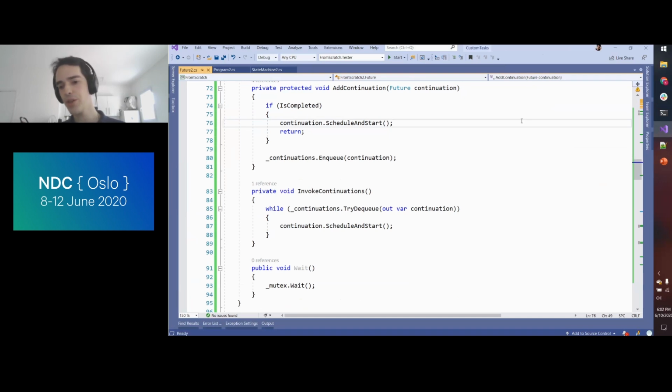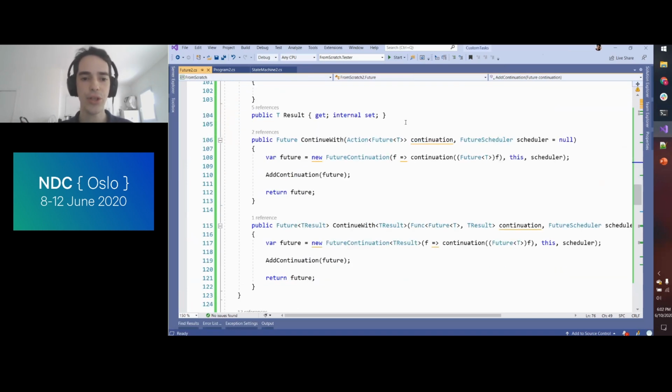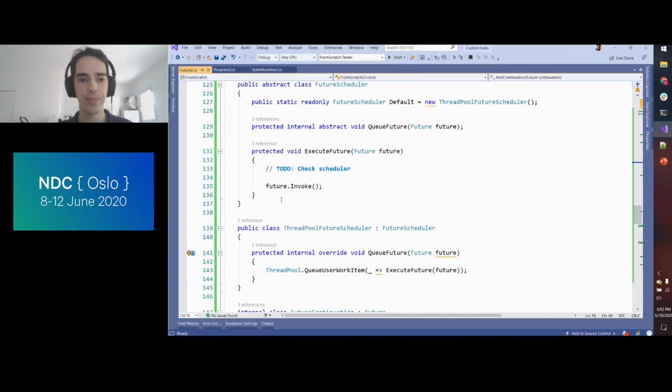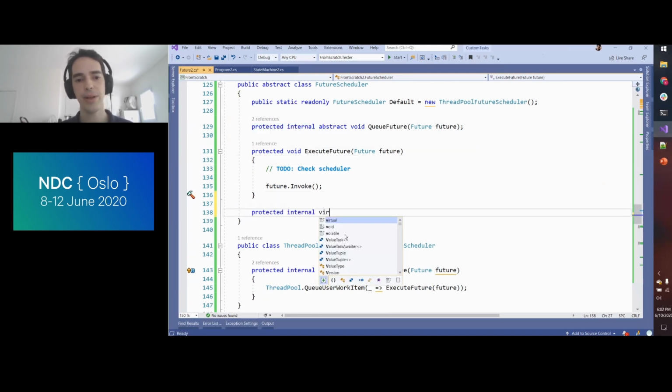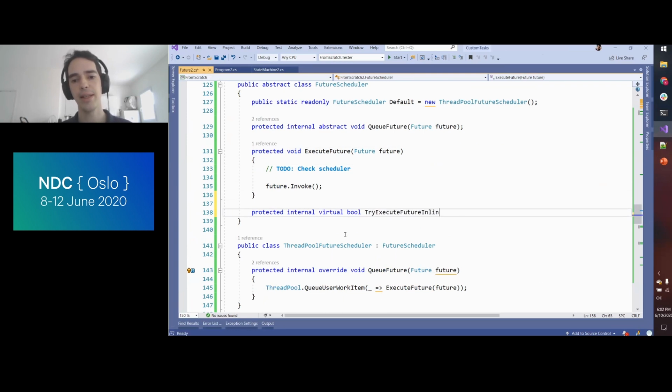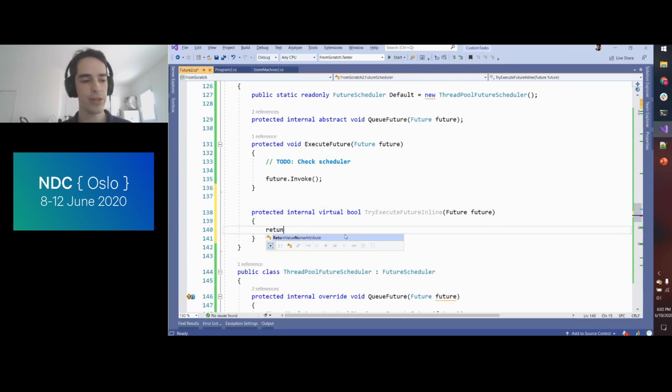But we went from a situation where everything was inlined to a situation where nothing is inlined. It would be nice to have a situation in between, where we inline only when it's safe. So we are going to add the notion of inlining to our scheduler. We will add a protected internal virtual bool TryExecuteFutureInline that takes a future. The default implementation always returns false.